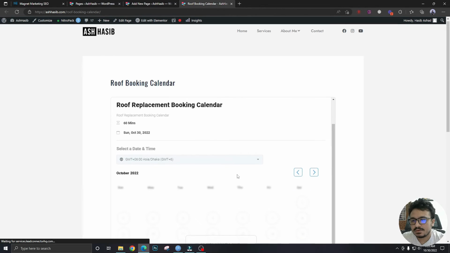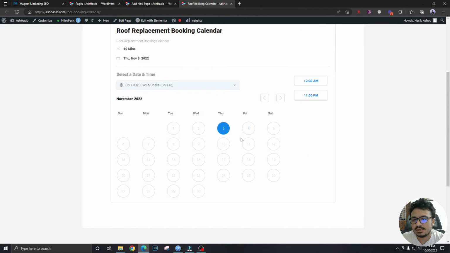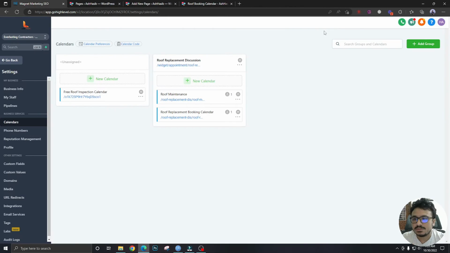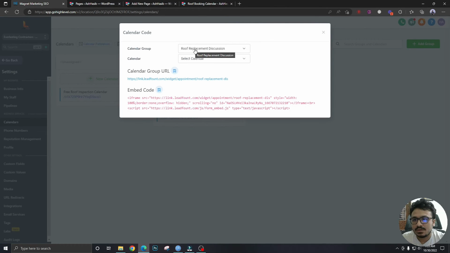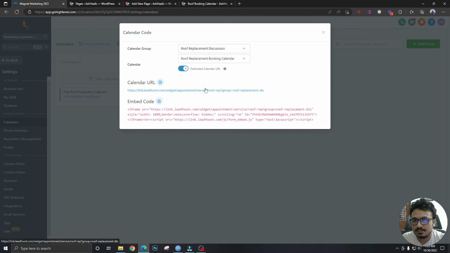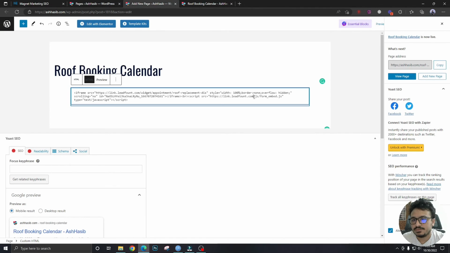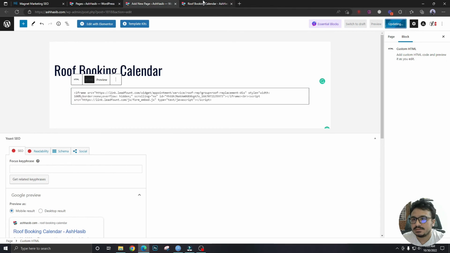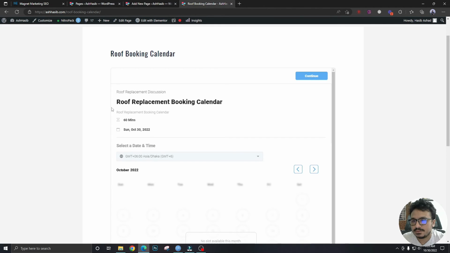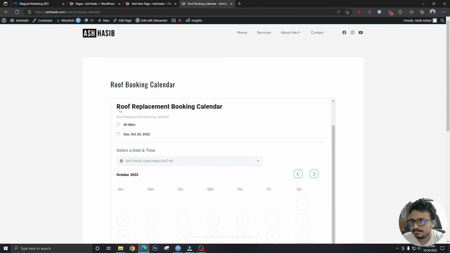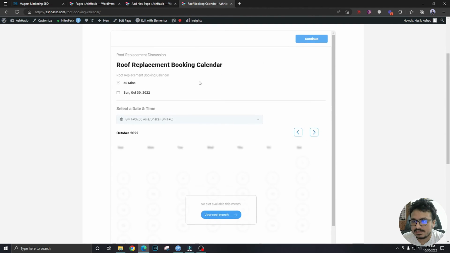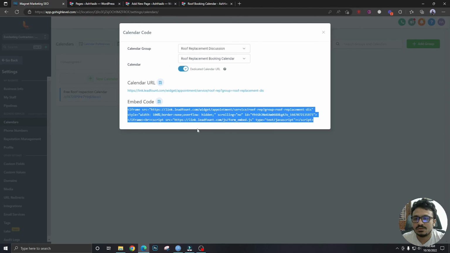Now, if I select this one, it will show me all the available timings like 3 and 4 and all that stuff. Now, if I just want to select one calendar from this group, I just have to come over here and select maybe roof replacement, and copy this, come over to the page, replace. That's it. Now I'm not going to be able to see both calendars here. I can only see one, the one that I just chose.